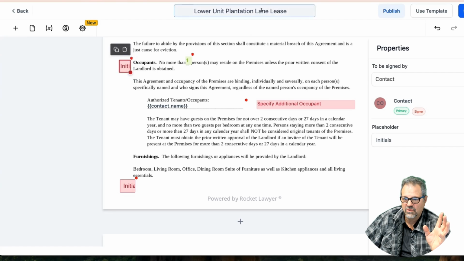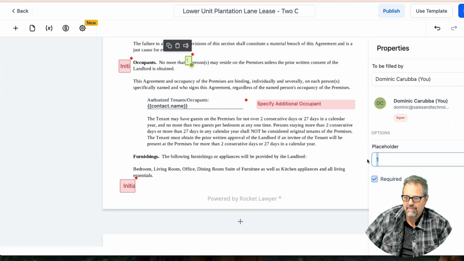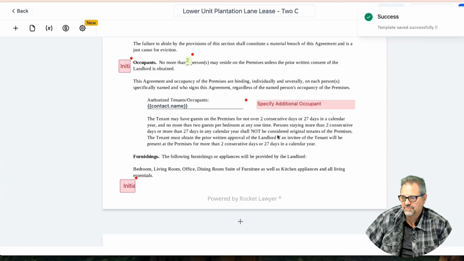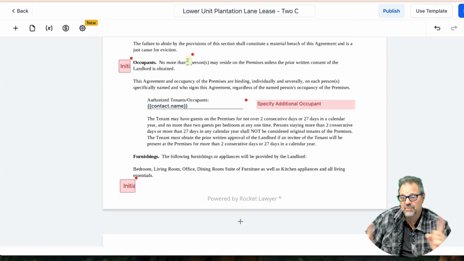Or lower unit plantation lease, 2 occupants. And I just put it in there in case it wasn't. Now I would, because I can't send this to, I'm having the contact, and then I would probably send each one a lease, right? 2 lower.